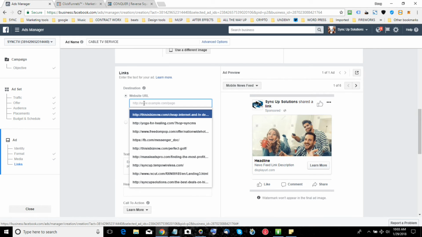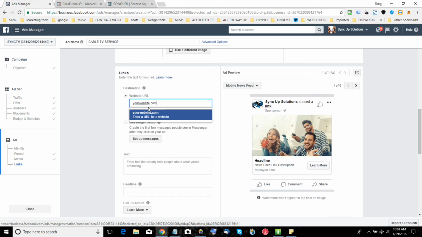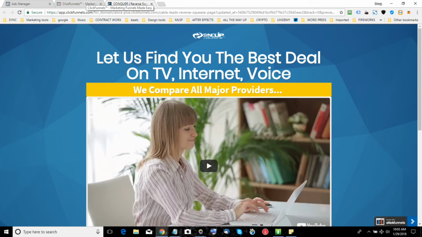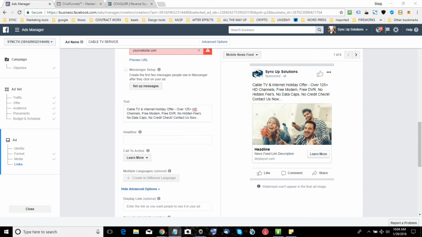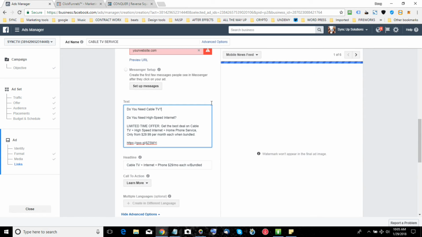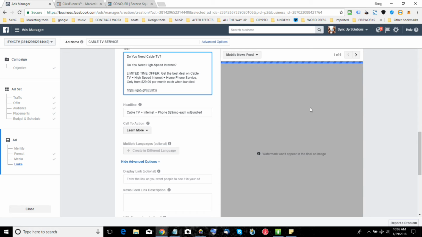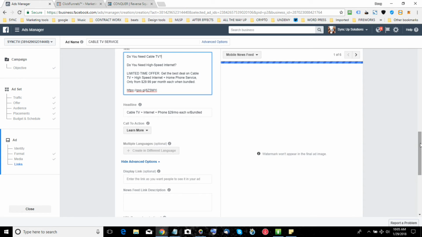The next thing, I'll go ahead and put in the website address here. And this would actually be the link to my actual funnel that I'm sending them to. I would put that here. And then I'm going to go ahead and put in some text for the ad. Put my headline in.